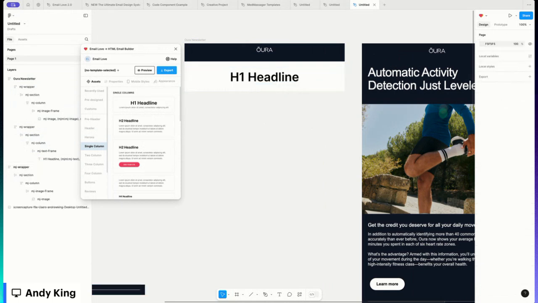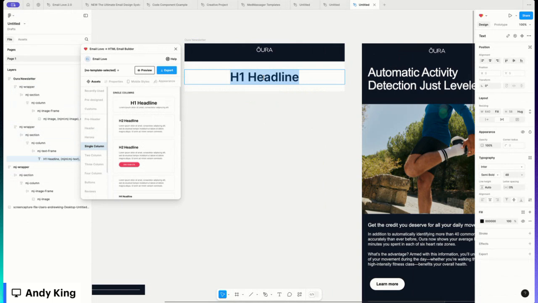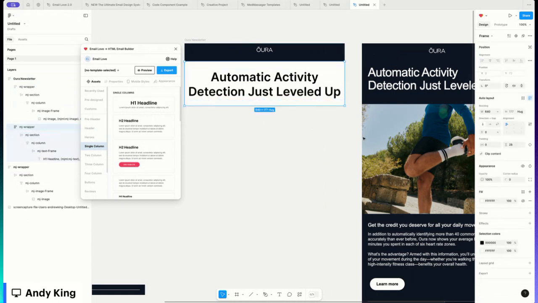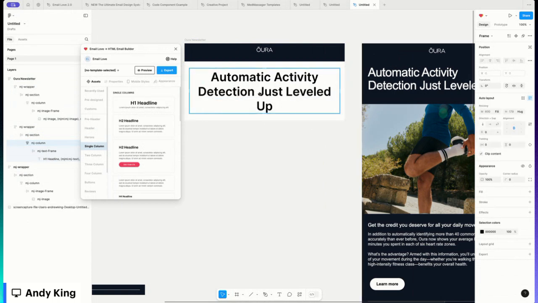What I'm going to do is just basically copy the text from the Oura email and then select that text in the frame. Now we have a little bit of styling to do. I do want to add some padding. So I'm going to add 20 pixels of padding on the sides. Need to update this to fill.